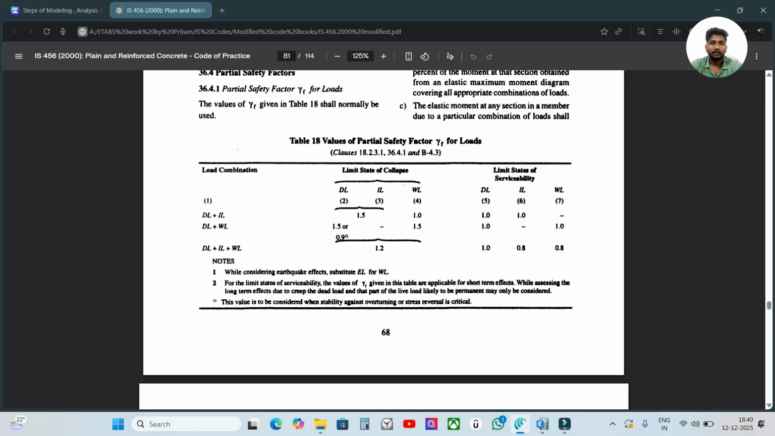Here in Table 18, the values of the partial safety factors are given. For the load combination, here we are working on the dead load plus live load. In the upcoming models, we will see the wind load and the earthquake load. Basically, for the dead load plus live load, for the limit state of collapse, we have to add the factors as 1.5 times the dead load plus live load, and one single time dead load plus live load.